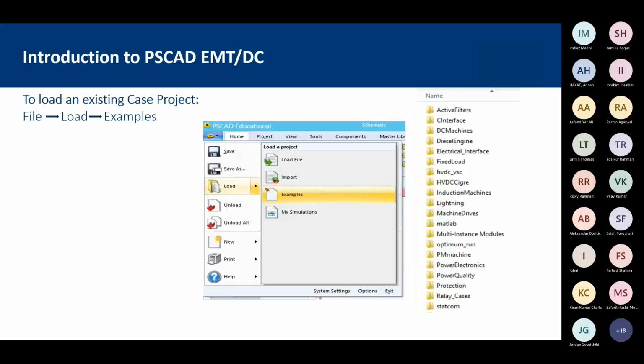Loading a project is simple. You just load the new project or examples. Another very good thing about PSCAD is that they have a very well developed knowledge base. If you go to their knowledge base, they give you a lot of examples and tutorials officially from PSCAD.